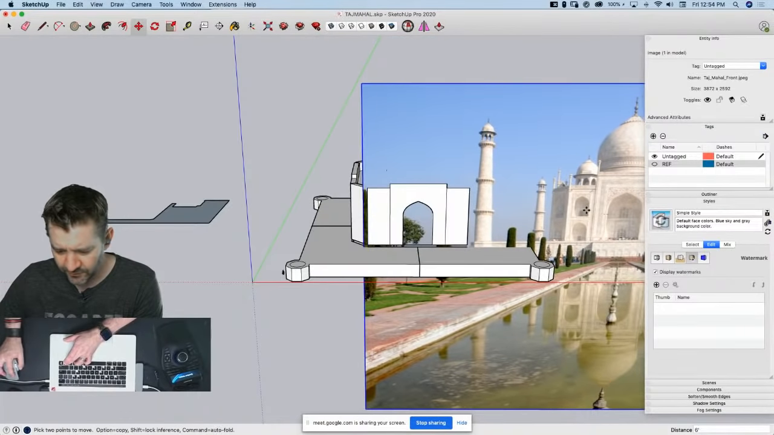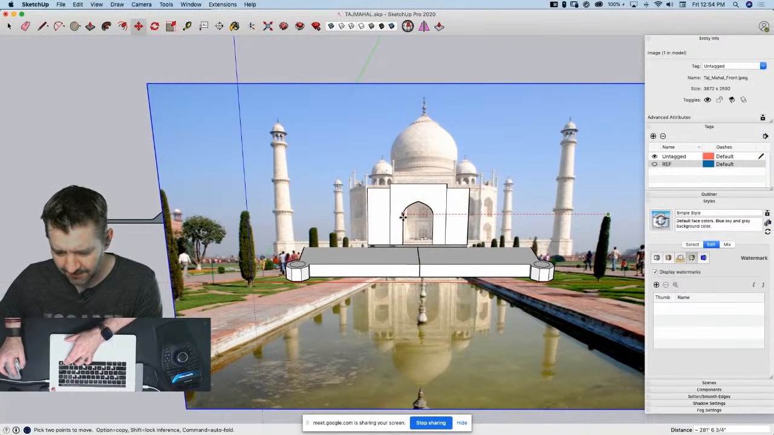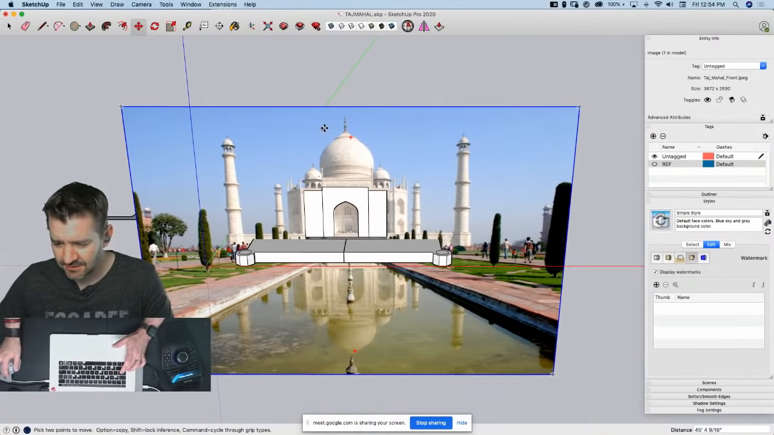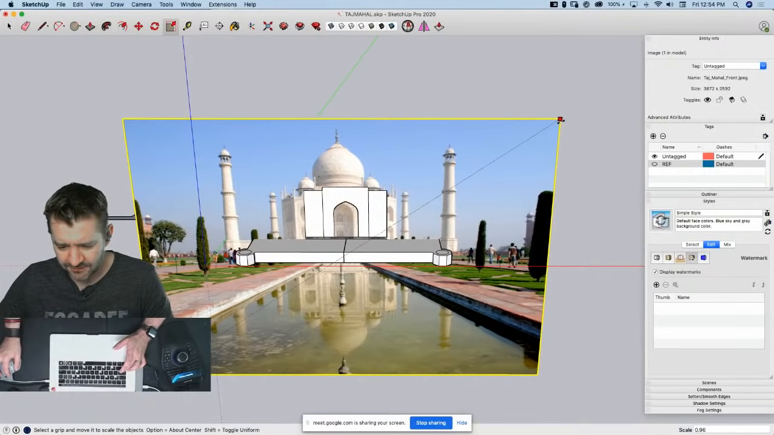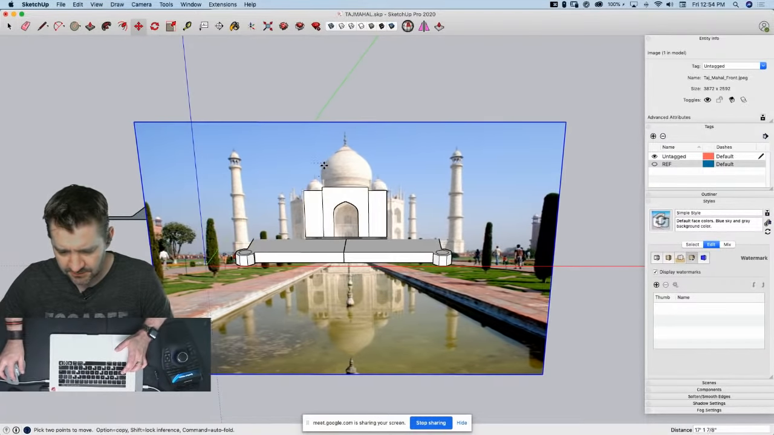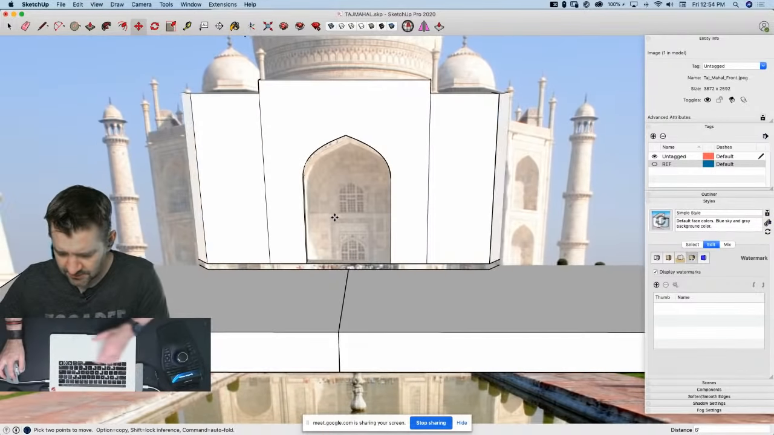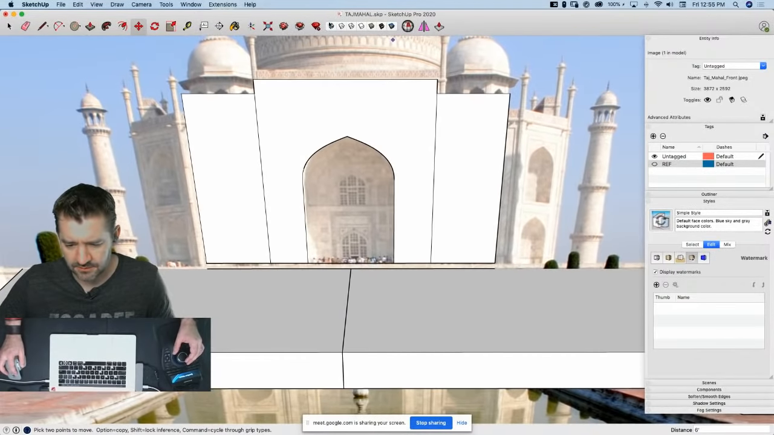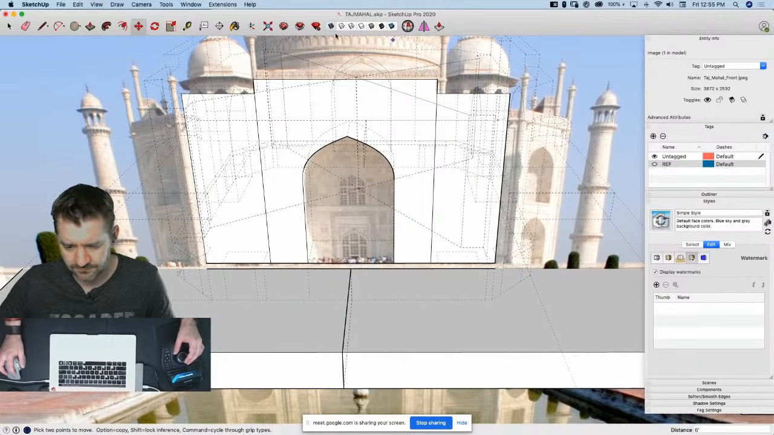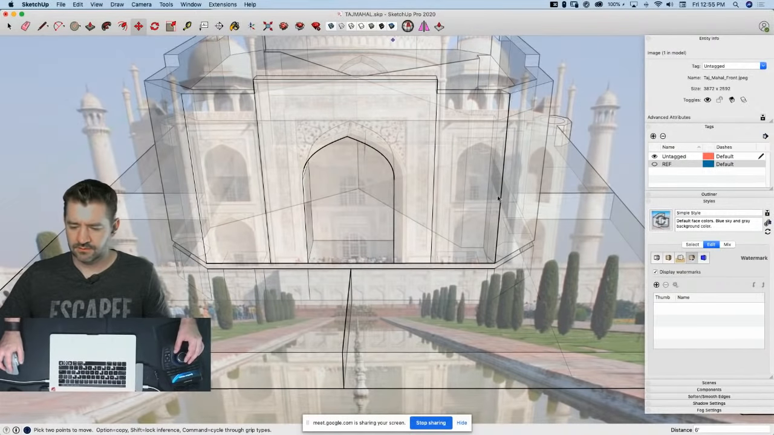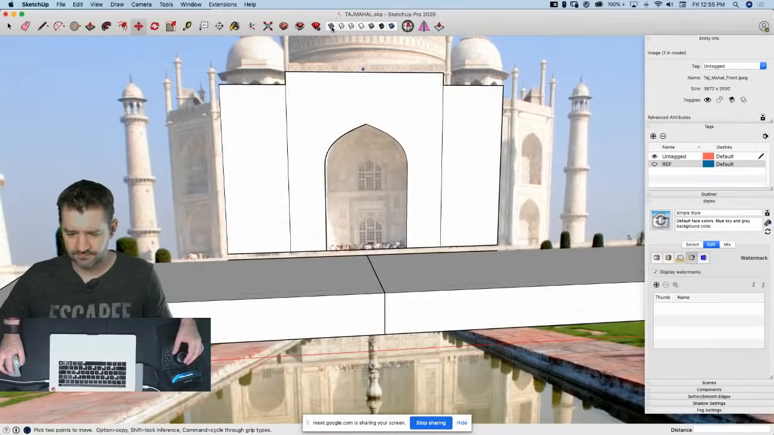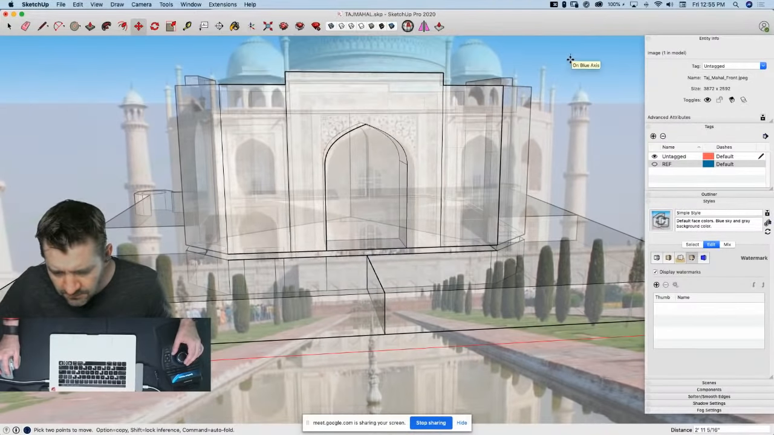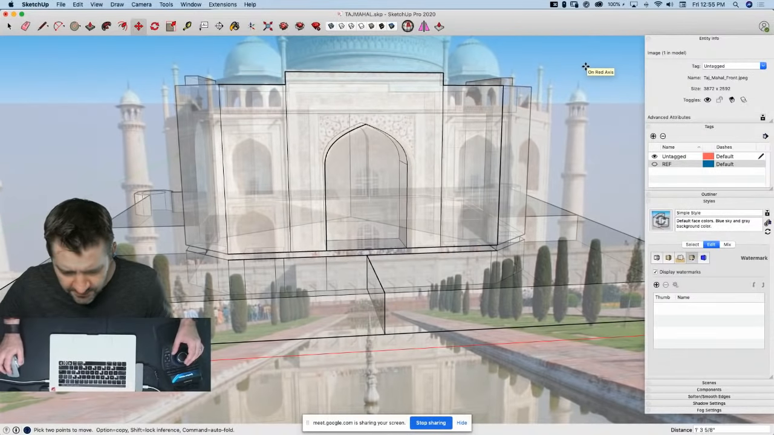I'm not really worried about getting this absolutely perfect. I want to get this about in the right place to, one, verify just how close we got, but also just get a point of reference for these other arches. Right, so that looks pretty darn close. Not bad. So, all right, it's about there.